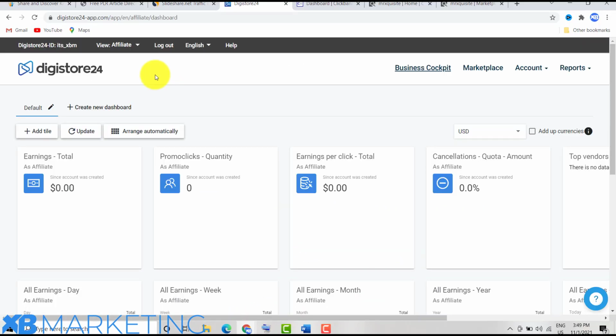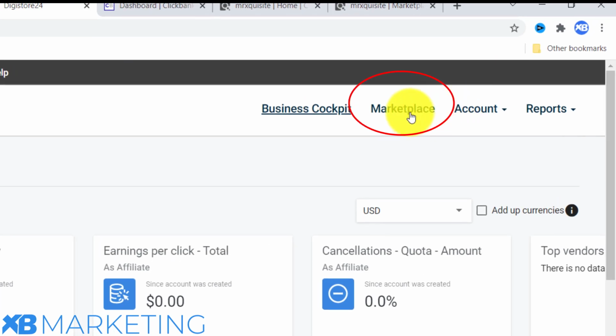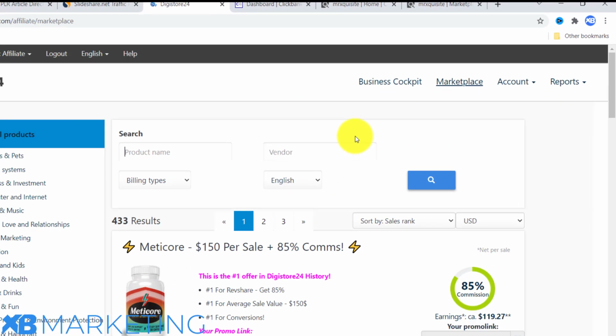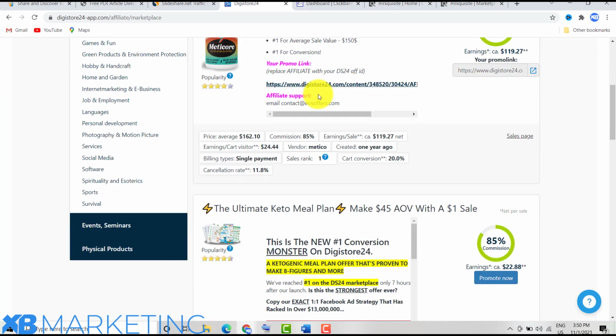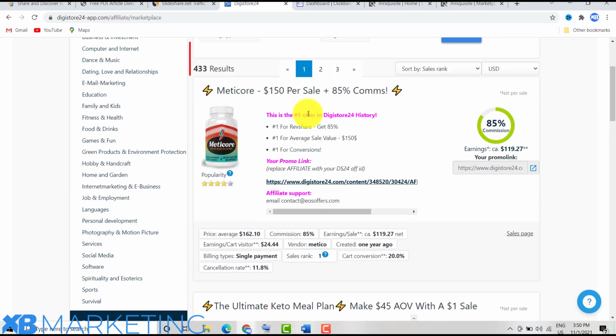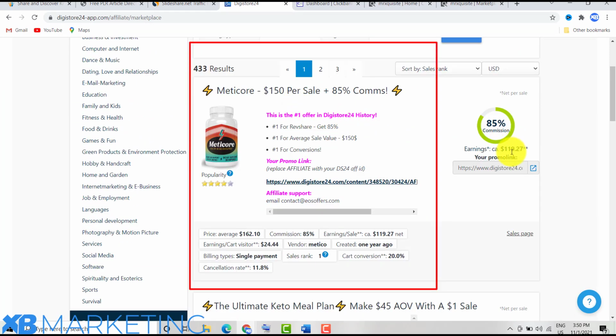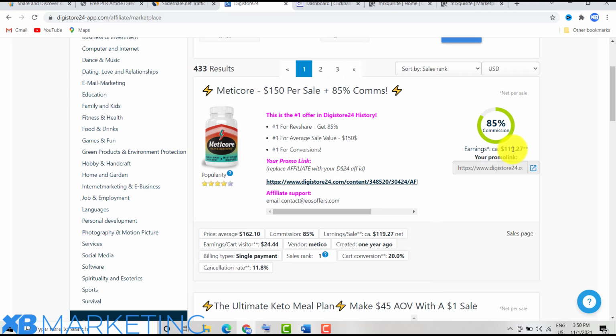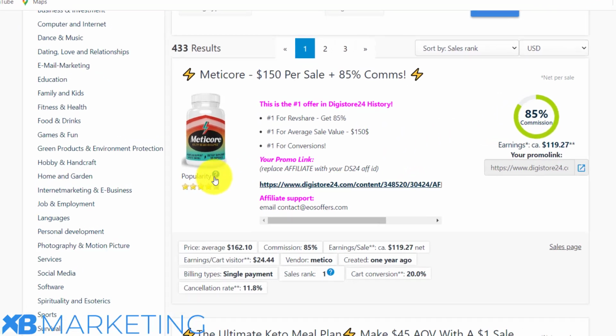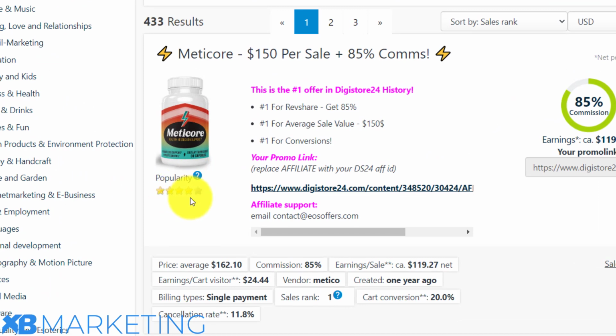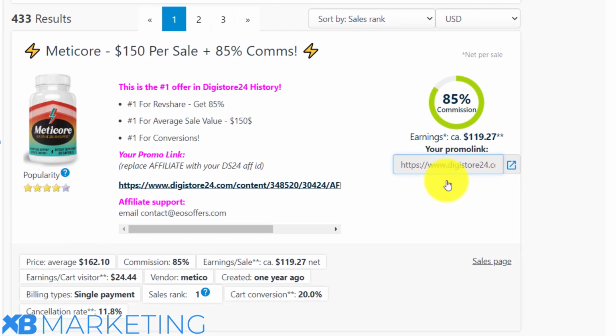Once you are in your Digistore dashboard, click on Marketplace. Then you want to promote this product. I recommend promoting this product because with just one sale, you've made over $100. And as you can see, it's a very good product. It has 4 out of 5 stars, which means a lot of people are making money with this product right now. So click on this, your promotional link, and then you can just copy that.